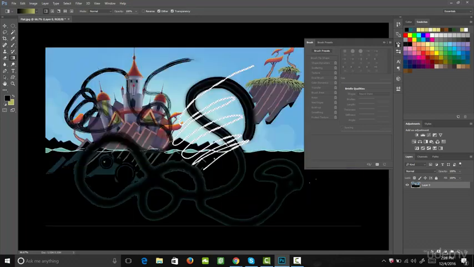Now I'm going to undo that, and you'll see if I make that line a little bit shorter, the line is representing the distance of where that gradient is going to happen.